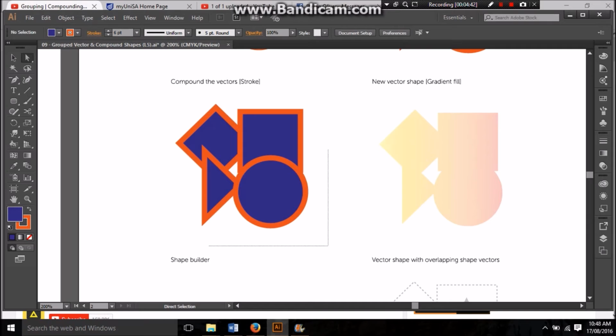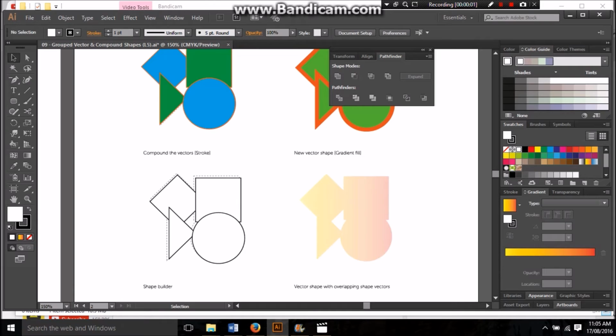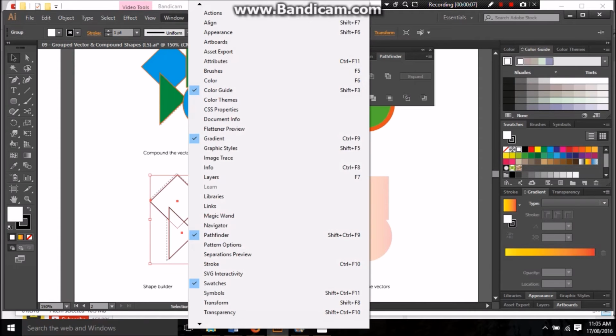And now here we want to highlight this. We go over to our fill and stroke, and we'll just go back to the default there. So now we've got our compound vectors. Okay, so now we've got our compound shape vector, but it's still all together. So I just want you to highlight that and we're going to go to Window.